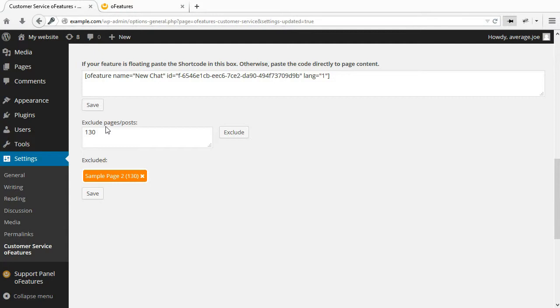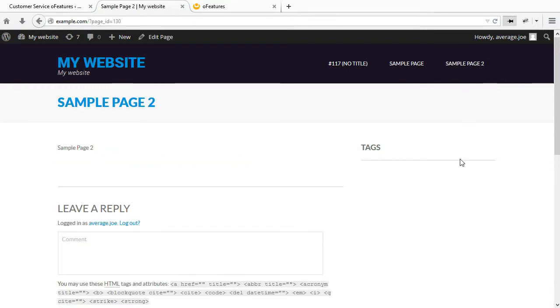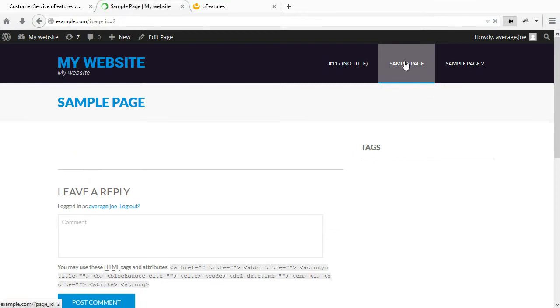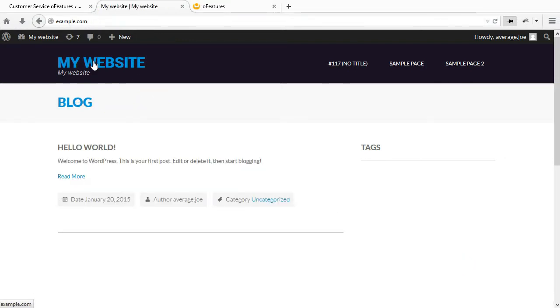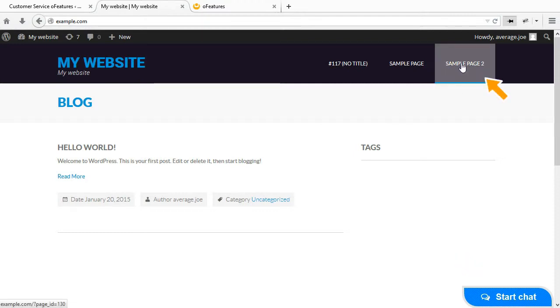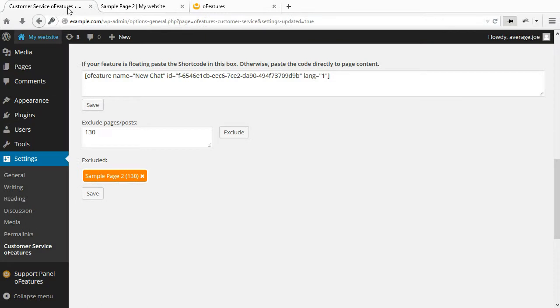Let's visit the website to see the changes. The page we have excluded doesn't have a chat button, but the others do. This means we have successfully excluded the page. In case you change your mind, go back and simply click the X button next to the page. Remember to save your changes.